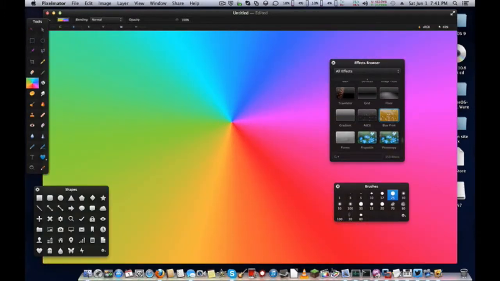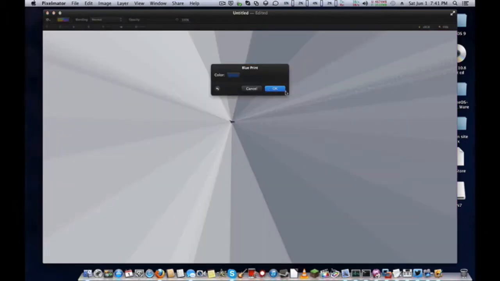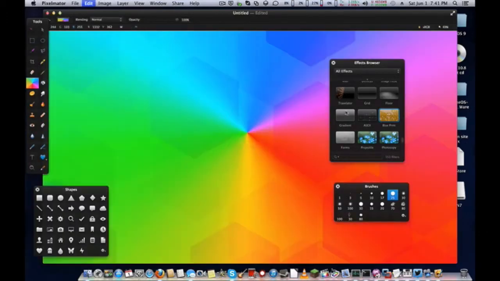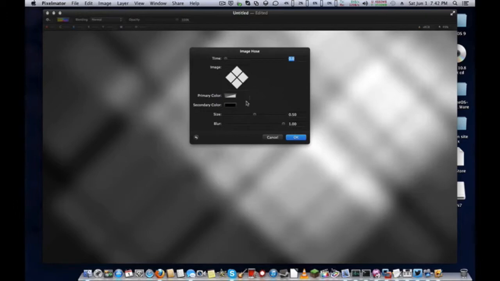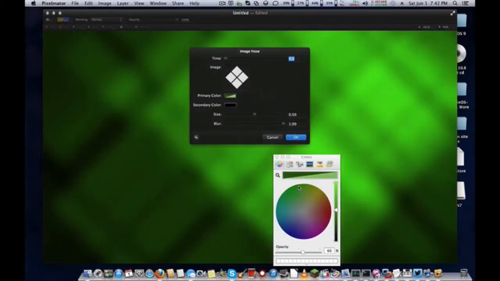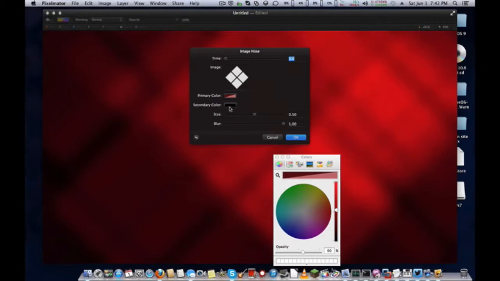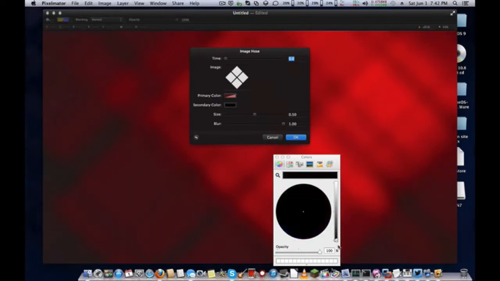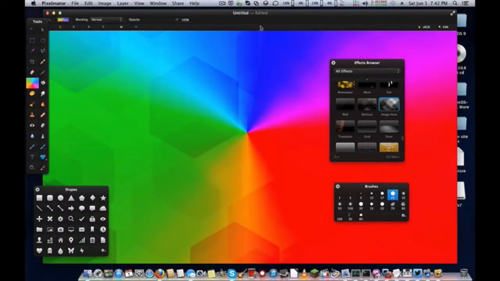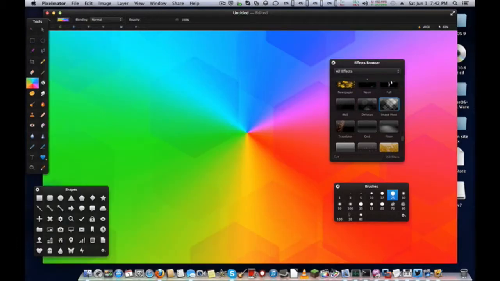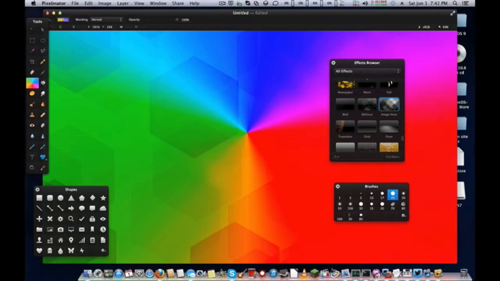So I guess I could create another gradient and do blueprint. Cancel. Undo that. I'm going to do image hose 2. Primary color is going to be red. Secondary color is going to be purple, just to get funny. Okay, then what I'm going to do is overlay it again. And now, this is what you have.